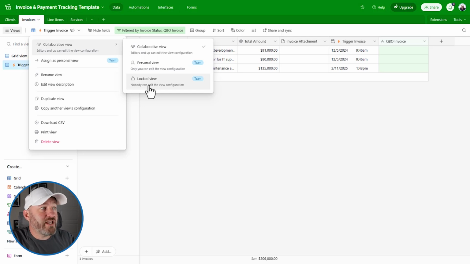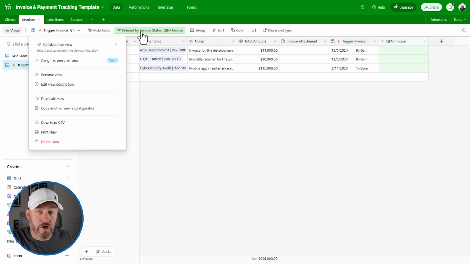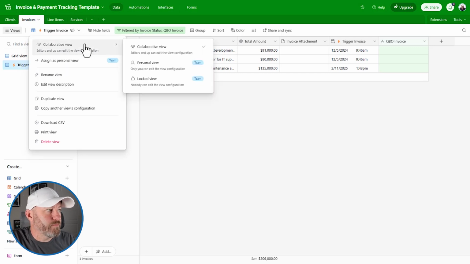Because if somebody makes changes now to the filters here, it could potentially trigger automations that you don't want to send out. So be sure to put as many locks and controls around it as possible. Strongly recommend the locked view, but it does require that you're on an upgraded Airtable plan and not a free plan. This is the one place that being on a free plan could cause problems for you.